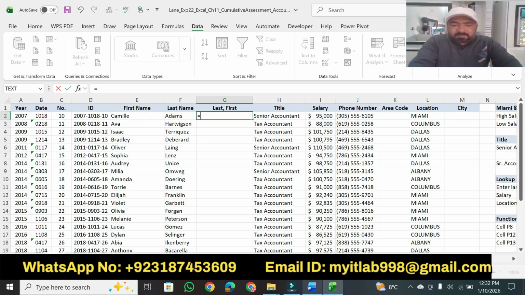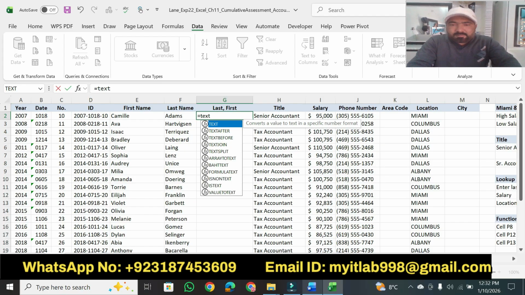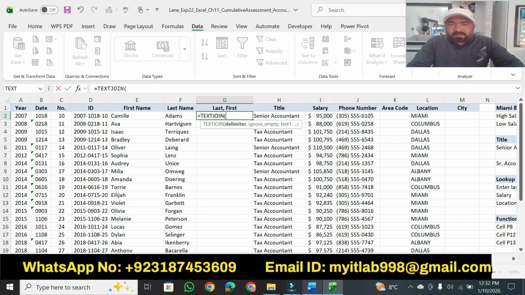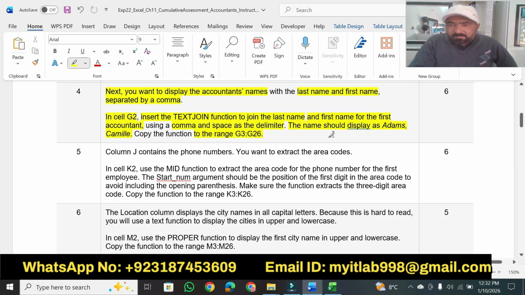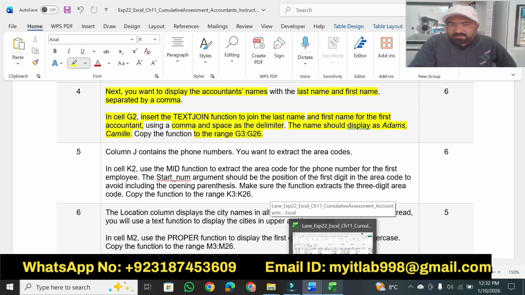We have to use TEXTJOIN. Then in the delimiter we have to use comma and space. Okay, then if it is true, then the name should display. Then we have to select the names, using comma as a delimiter, then first name and last name using comma, and the name should display Adams, Camley.